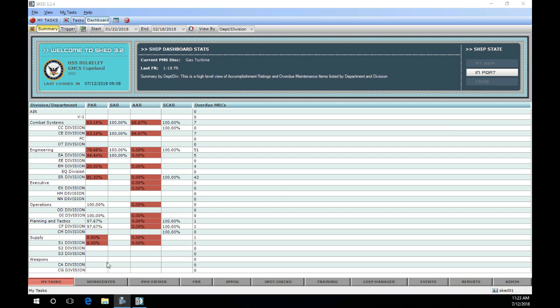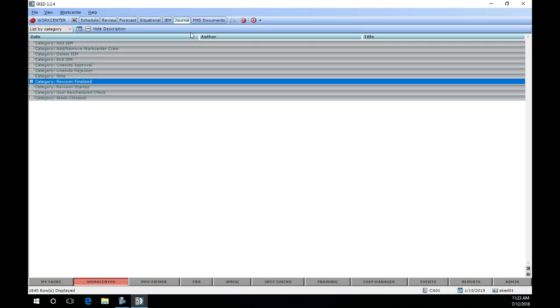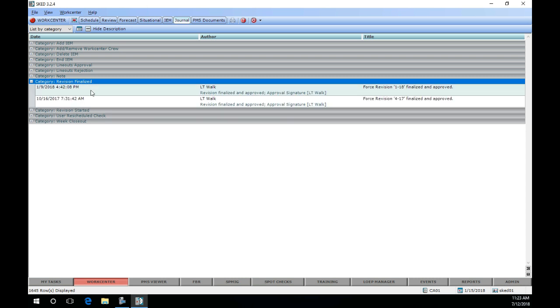Starting from the Work Center view, select Journal from the sked menu and select Revision Finalized from the categories listed. Ensure the person listed as the authorizing authority is the department head. This should be the case for all revisions.